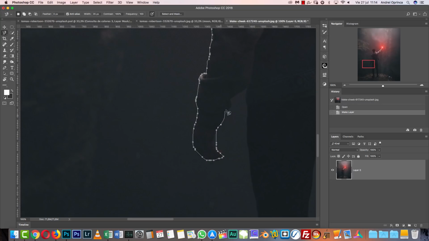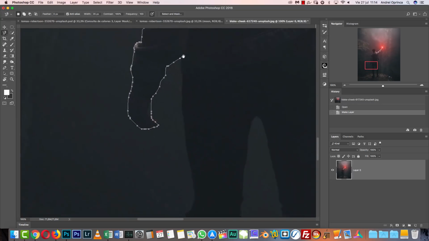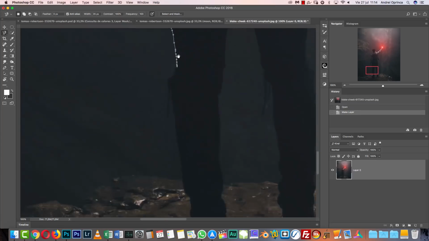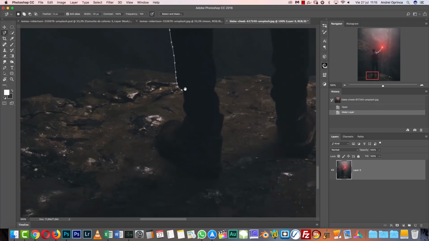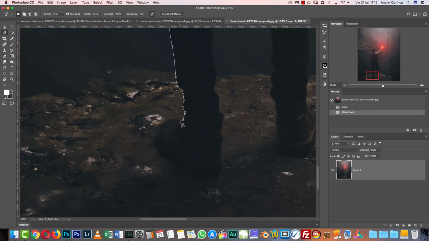I'm gonna fast forward and continue my selection. Remember the space bar when you get to an area where you wanna move your image, your canvas, just press and hold the space bar and move your image, click and move, and then let go and continue with your selection. So I'm gonna fast forward and finish my selection here.